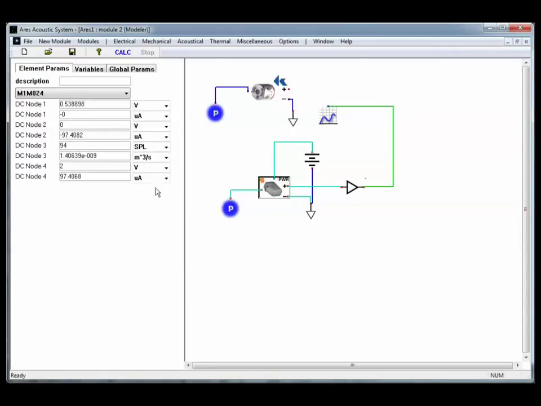Which node number corresponds to the node on the element, you're going to have to kind of figure that out. These don't have labels right now. So we know that the power node is at 2 volts, and that's node 4 here at 2 volts. And right now it's consuming about 97 microamps, so we can see how much power that element is consuming.